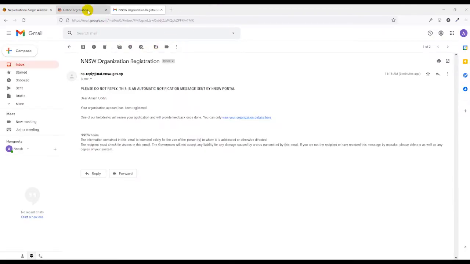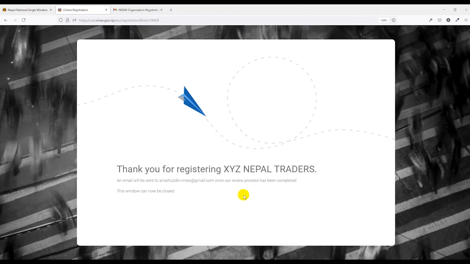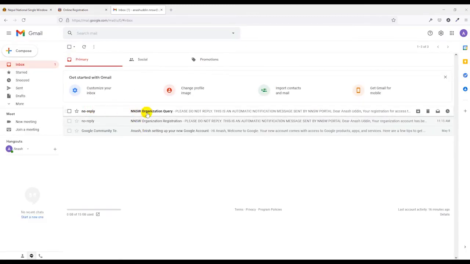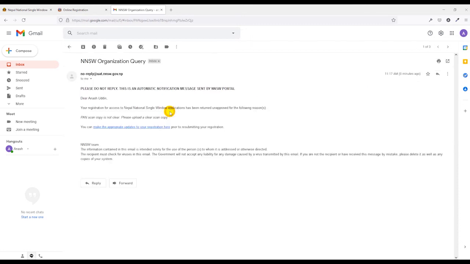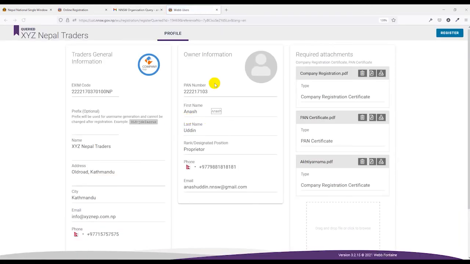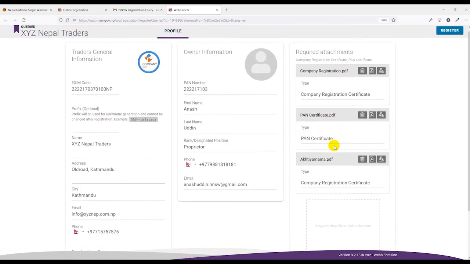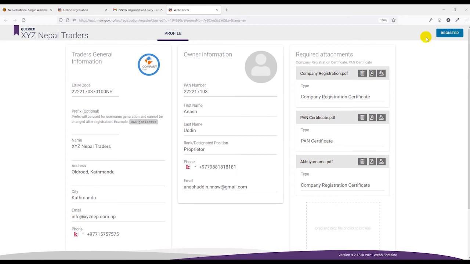If there is some issue in the information submitted, you will receive a query email from helpdesk where you can see the query message. Click on the provided link in the email to make necessary changes. Resubmit the form by clicking on the register button.